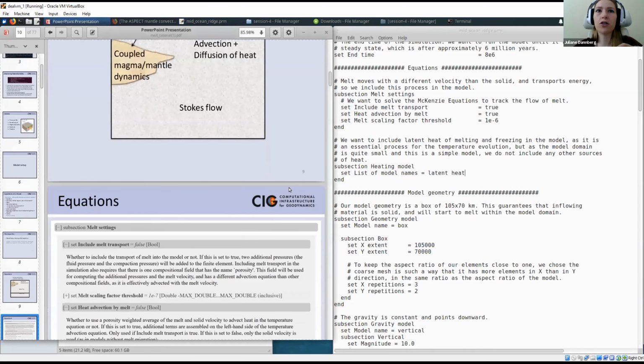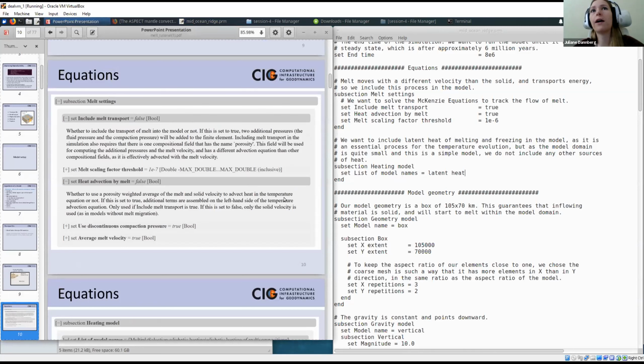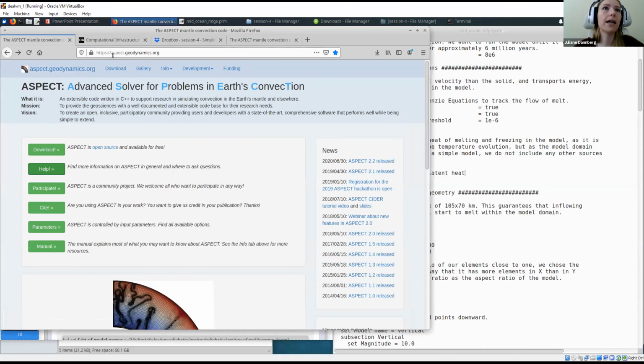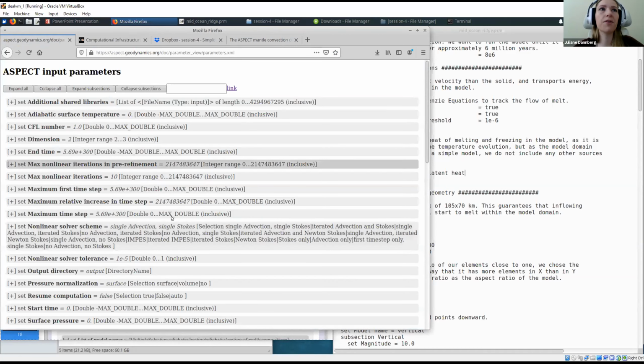And so just one thing I wanted to show, or I wanted to repeat again, what I have here on my slides to the left is how that would look like in ASPECT's parameter viewer. So if you go to the ASPECT website, aspect.geodynamics.org, I think we've mentioned that before, but basically if you go to that website, there is a button here that says parameters. And if you click on that button, you get to this parameter viewer that lists all of the input parameters.